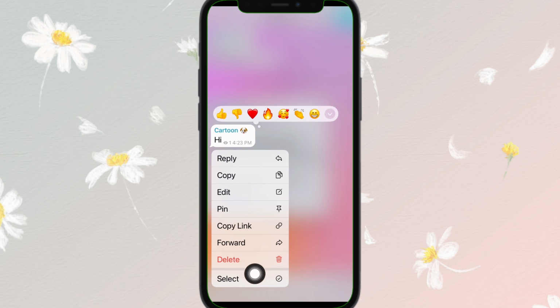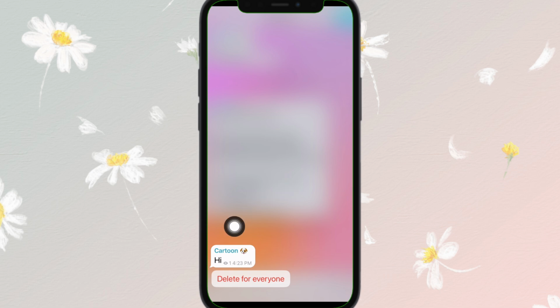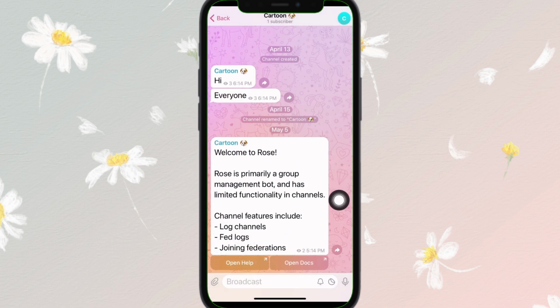Then here you can find delete, just right here. Select it. Then here you can find delete for everyone. Now tap on it. And now you can see the message has been removed. And that's it. This is how you can delete Telegram message for everyone.